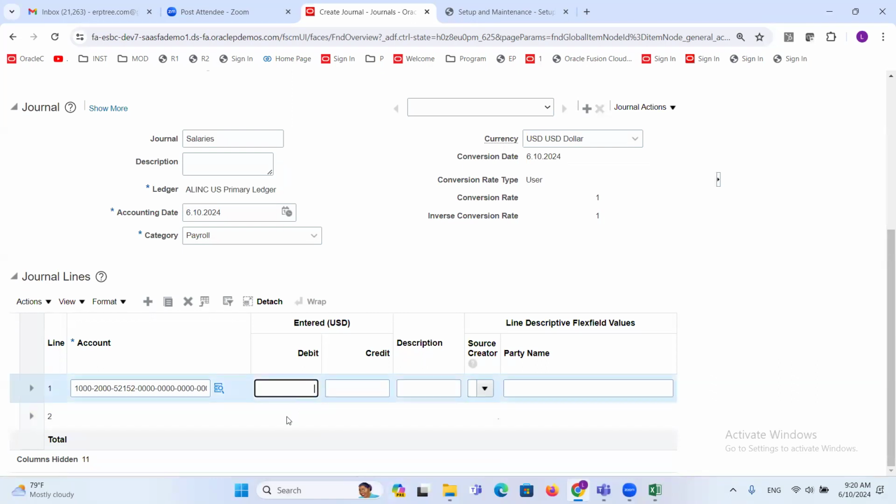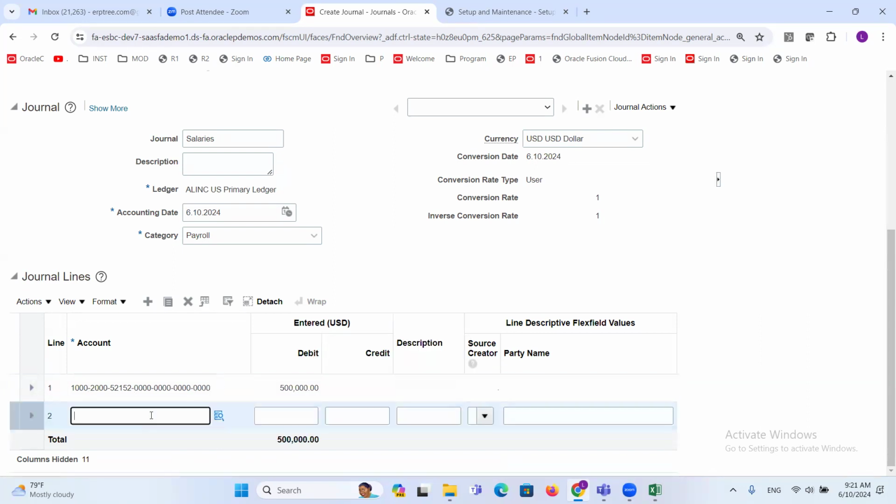Now enter the amount. Say I'm entering 5 lakhs. $5 lakhs we're entering. And we enter the debit amount. We spent an expense, we recorded it as a debit. Now say the cash account.